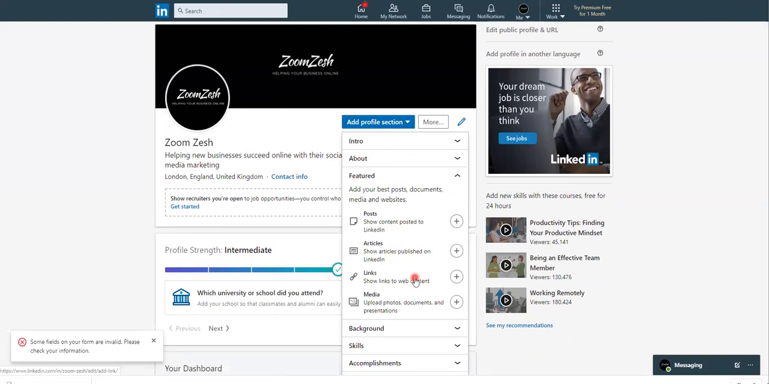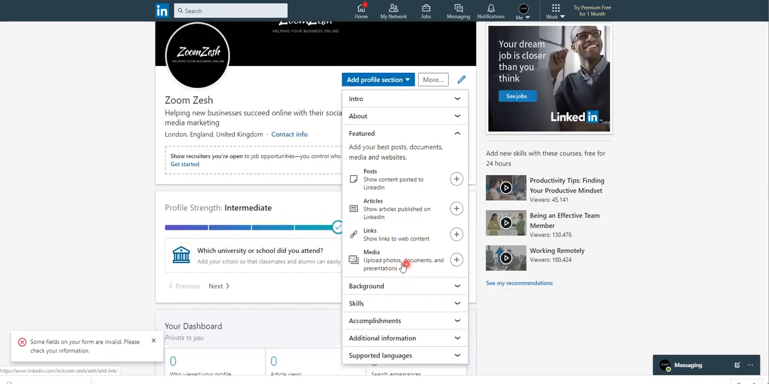Links to web content, generally videos on Vimeo or YouTube. You can add a link there and it'll populate the video. So again, a great visual element, but also it's just adding more value and more content to your profile. And also media, so you could just upload a static photo, where you can put a title and a description about that photo, but also documents and presentations. So if you've done a PDF guide relating to your business, or even a PowerPoint presentation, you can add it to your featured section here. That basically helps with the content that Google and LinkedIn can pick up on within your profile.